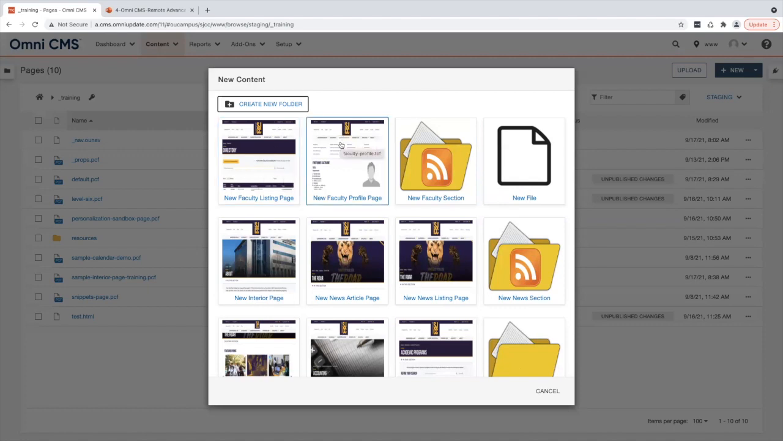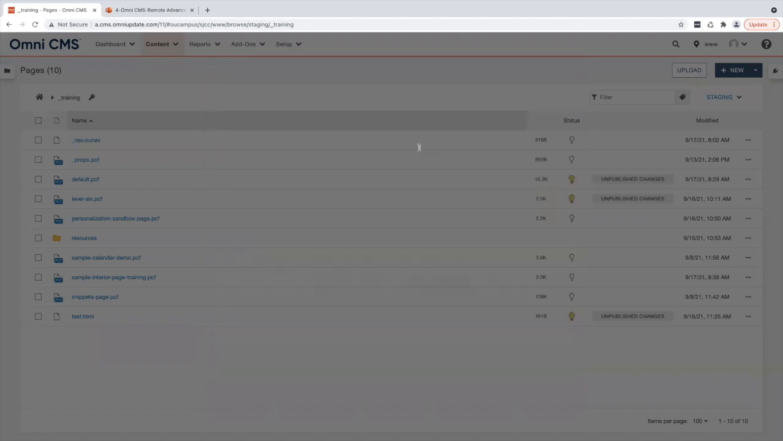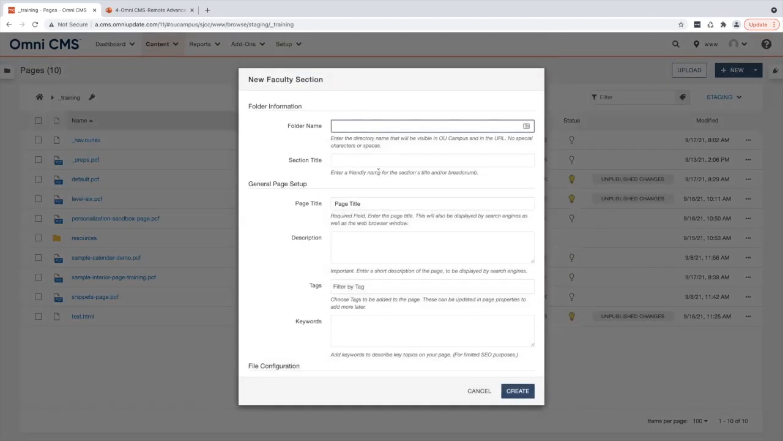And obviously when you create a new faculty profile, so an individual page for a staff member, this is what you would use. But if you're starting from scratch and you want to create an actual faculty section in any given directory, then this is what you would use. So I'm going to go ahead and click that. It's of course going to get our basic information.